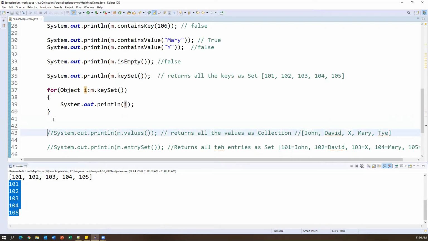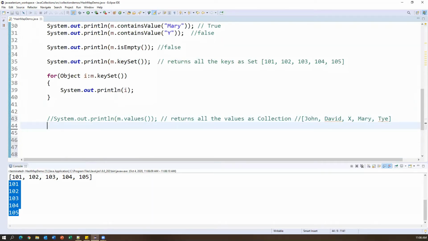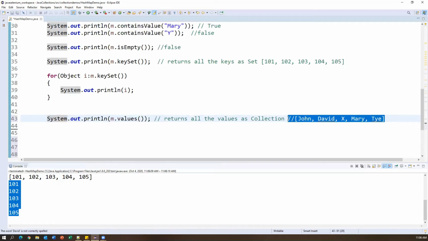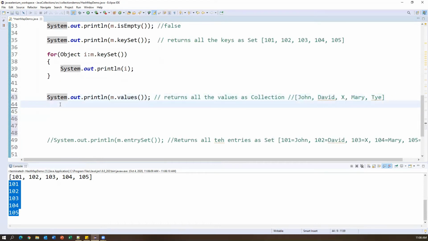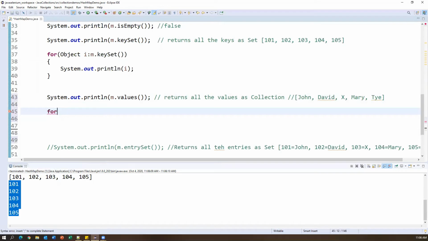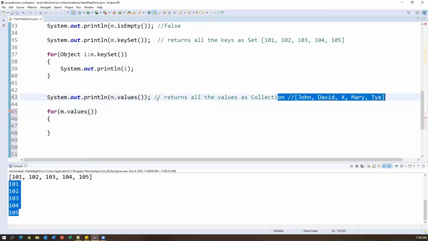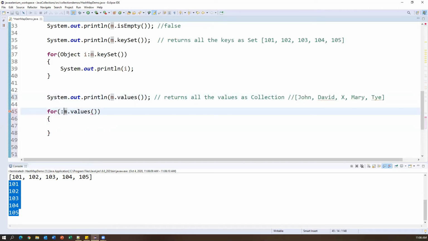Similarly, we can also get all the values individually. When I run this, it gives you all the values as a collection object, which contains multiple values. Now I want to read them individually by using a for loop. So here we do it like this: for, and m.values I'm taking, which will return all the values from the HashMap. I want to hold those values one by one in a variable, and I'll create a variable of type Object, let's say i.